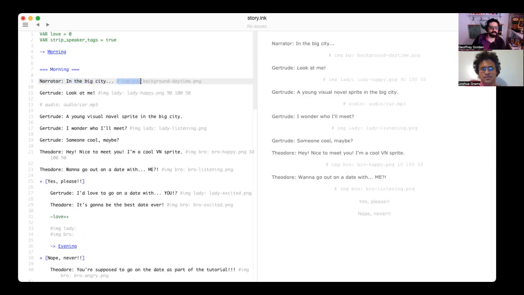And then I've got this tag here. Right. So these are like hashtags basically, except they can have spaces in them. That's right. And these tags basically tell ink to load certain assets. So in this case, we have this hashtag, then img, then bg, and then we have the name of the file, in this case background-daytime.png.